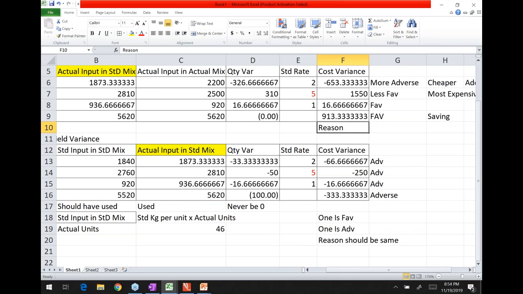So let's see, is there a chance of interdependence? Let's have a look. Is mix favorable? Yes. Is yield adverse? Yes. So one condition is fulfilled. One is favorable, one is adverse. This is the easiest technique to check interdependence. Are you all listening to me, everyone? So one is favorable, one is adverse, but this is not enough. The reason should be the same. So let's have a look. Why is mix favorable?